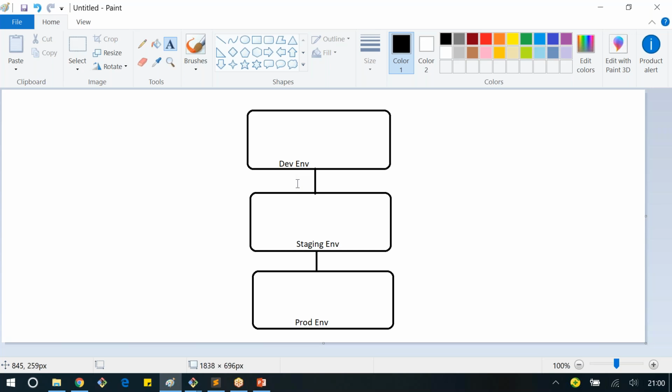So the recommended approach is that we define these environments as three different jobs: all the development environment activities in a separate job, the staging environment in a separate job, and the production environment in a separate job. What activities you define depends on the requirement, but just try to understand how to define the flow. So all these environment related activities we can define in three different jobs.